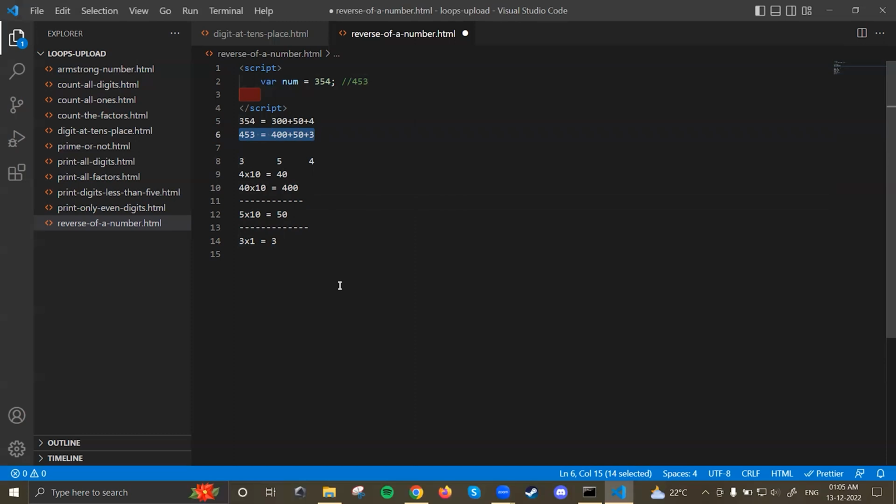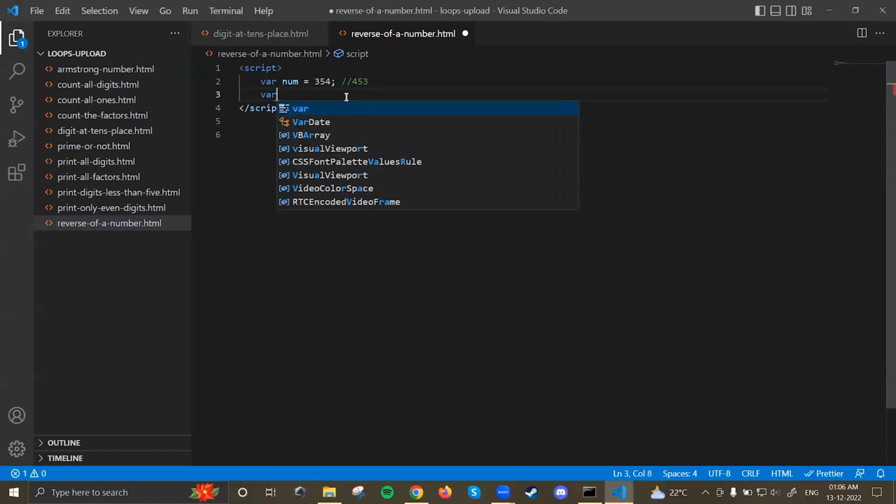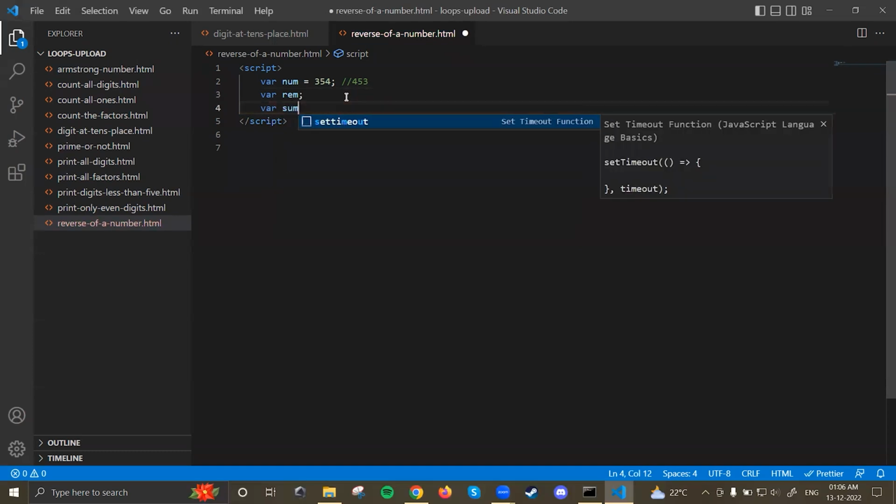Now let's see what we will do in JavaScript exactly to achieve this kind of behavior. First we have this number, and we have to separate the digits. So we'll have one variable, rem, and then we will add the digits. 300 plus 50 plus 4 will be converted to 400 plus 50 plus 3. So 400 plus 50 plus 3 will be stored in a sum. Here we have to add everything.